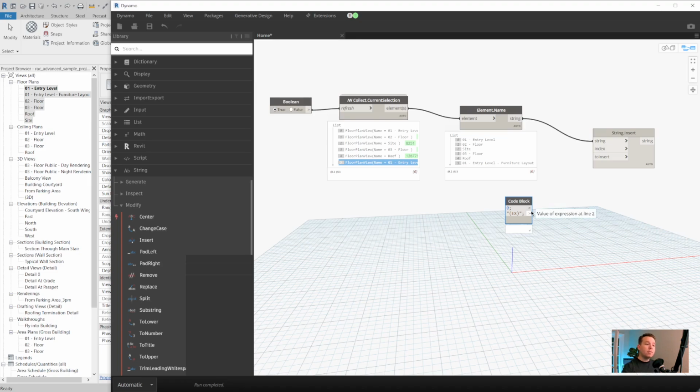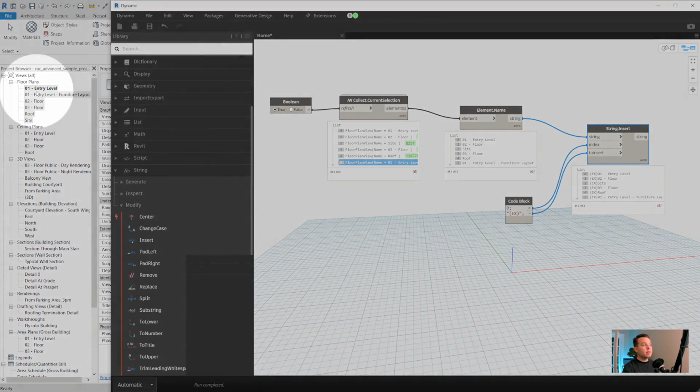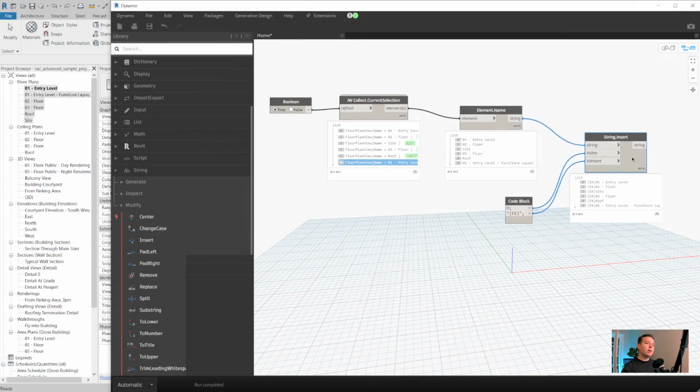We did this in our previous lesson as well. We'll go ahead and plug in the index to 0 and what we want to insert as the EX. And now we have prefixes created. But if you recall from our previous lessons, nothing has happened in Revit quite yet. And that's because we haven't committed that change to Revit. We need to set a parameter in this case. But even more specific, we need to set the name of that element.